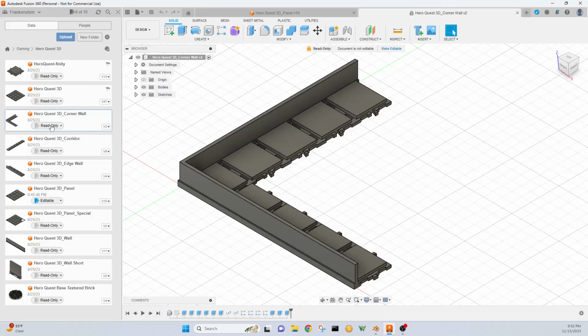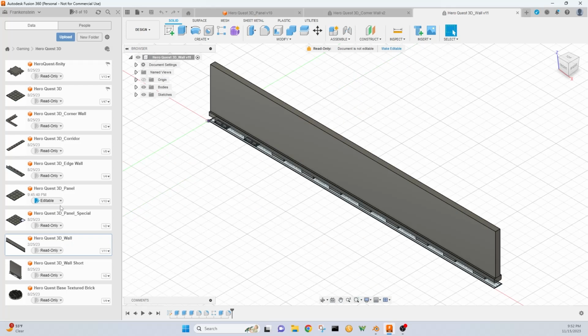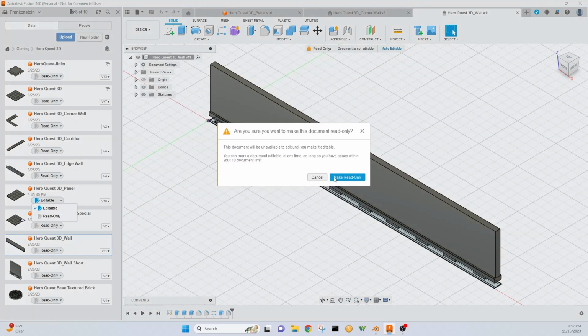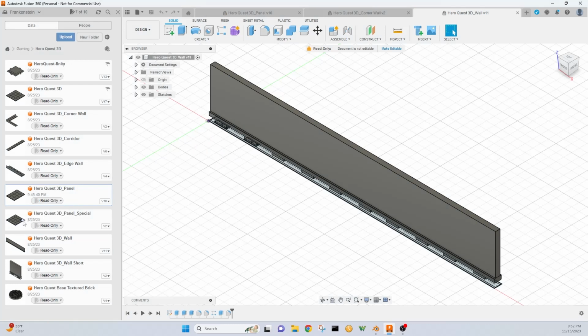So now we're going to look at what other one? Corridors are essentially just floor panels, so we don't really need to do those. Edge walls are just like corner walls. The only other one that's, I guess, a regular wall is worth doing. The panel special: there's one room in HeroQuest where the room is missing a corner in order to conform to the rest of the rooms. That's what the HeroQuest 3D panel special is. You only need to print one of those.